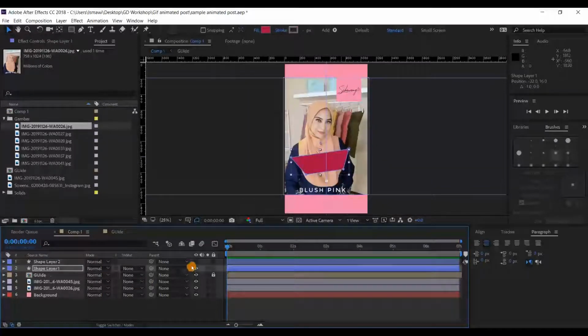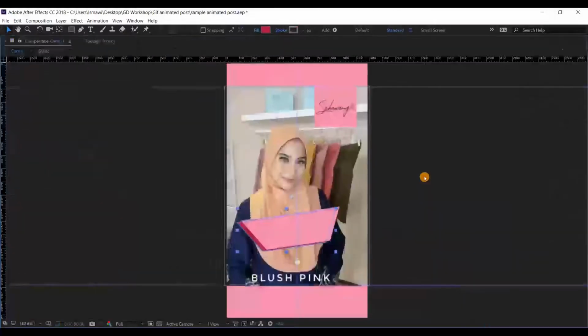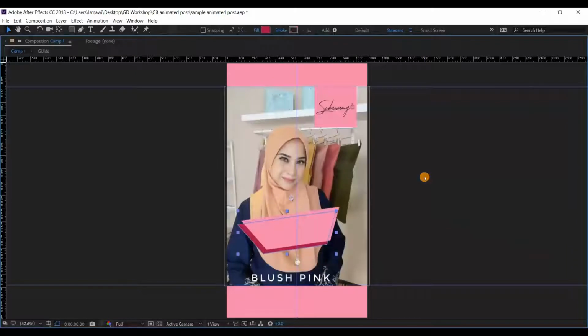And we're going to show our shape layer number 2 again, so we can see that it will be on top of each other. So we're going to move my shape layer 1, the darker element, and put it underneath here. All right. So now we're done with the setting and composition.